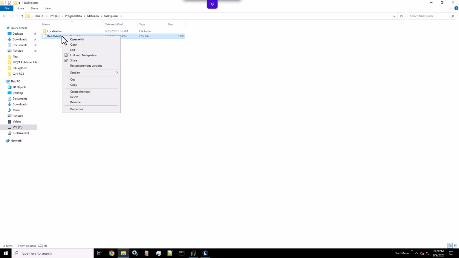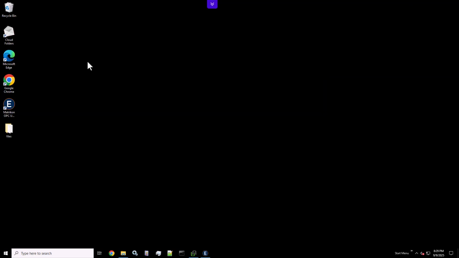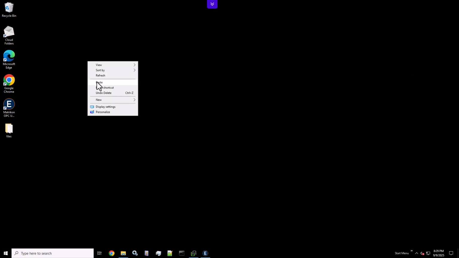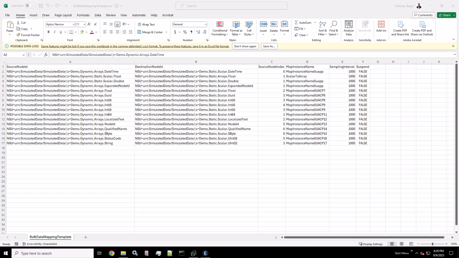Locate the file called bulk data mapping template.csv. Copy this file to a known location. I'll put mine on the desktop for ease of access. If you have Microsoft Excel installed, this is the best tool to view and edit this file. If not, you can open it with a text editor like Notepad.